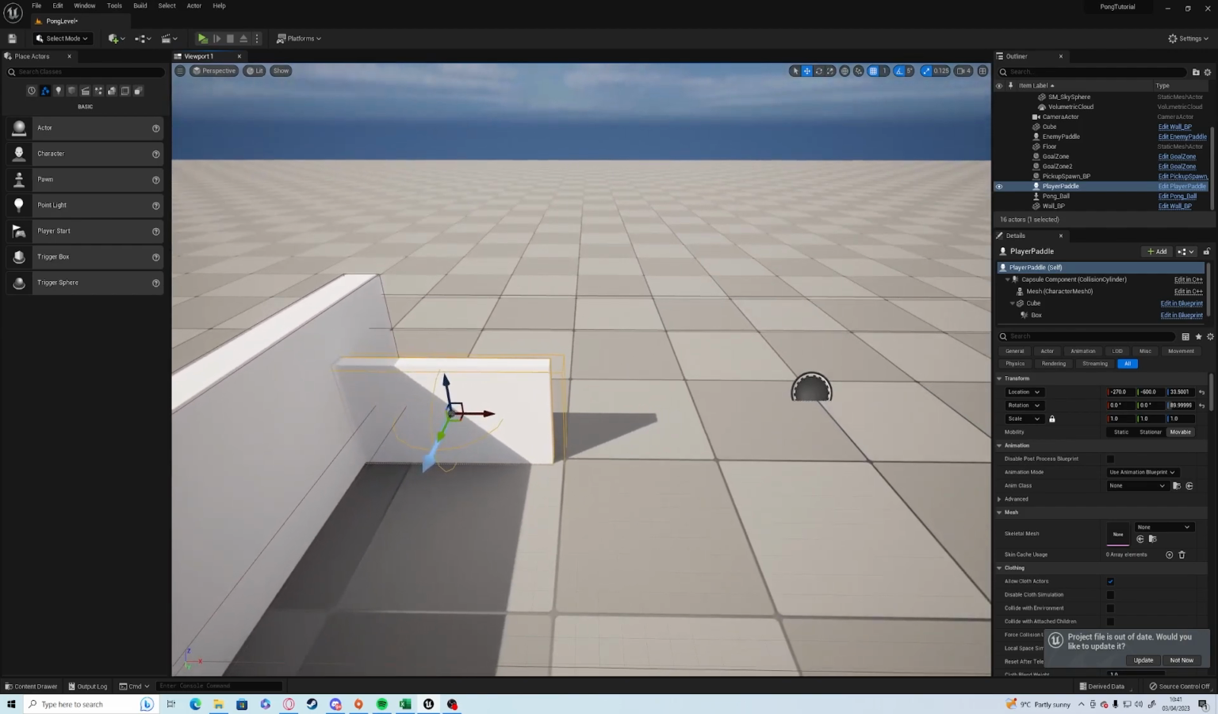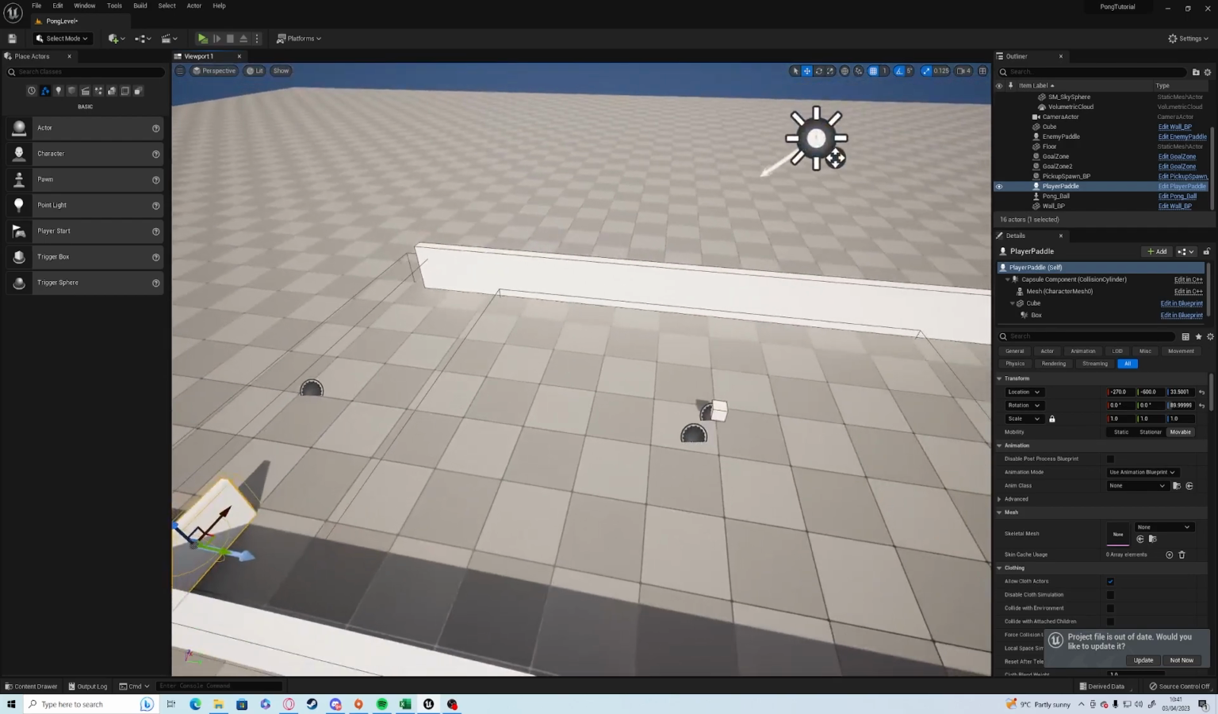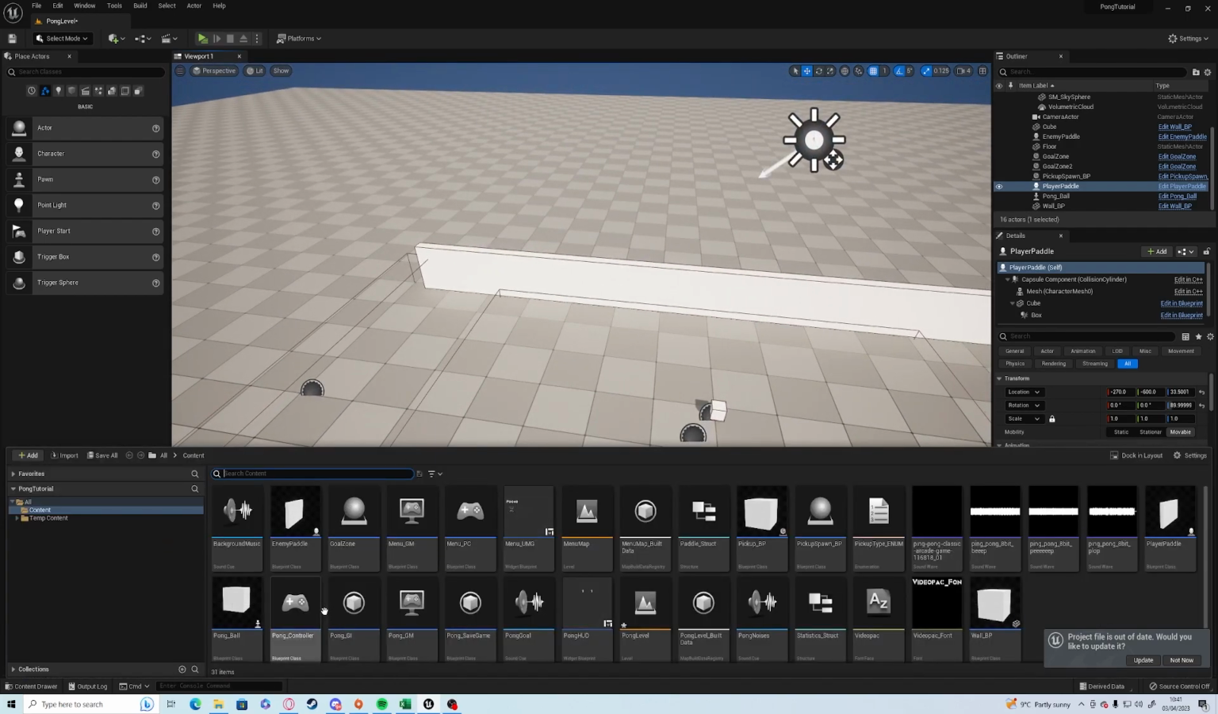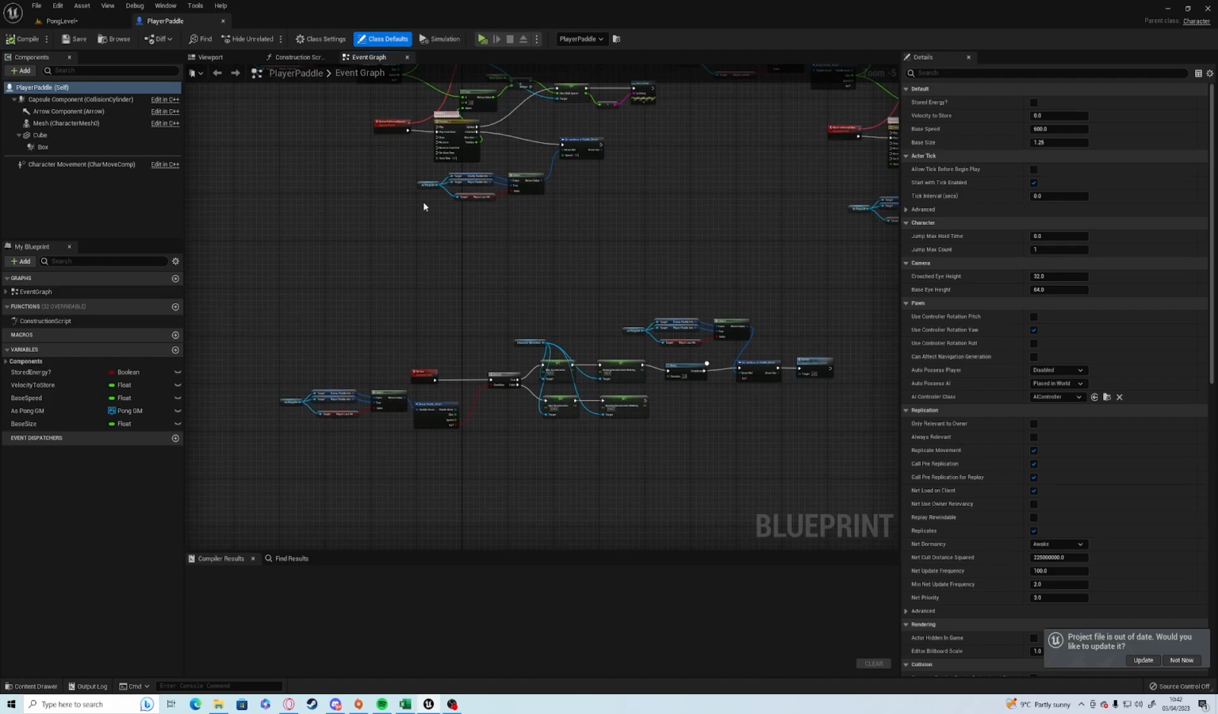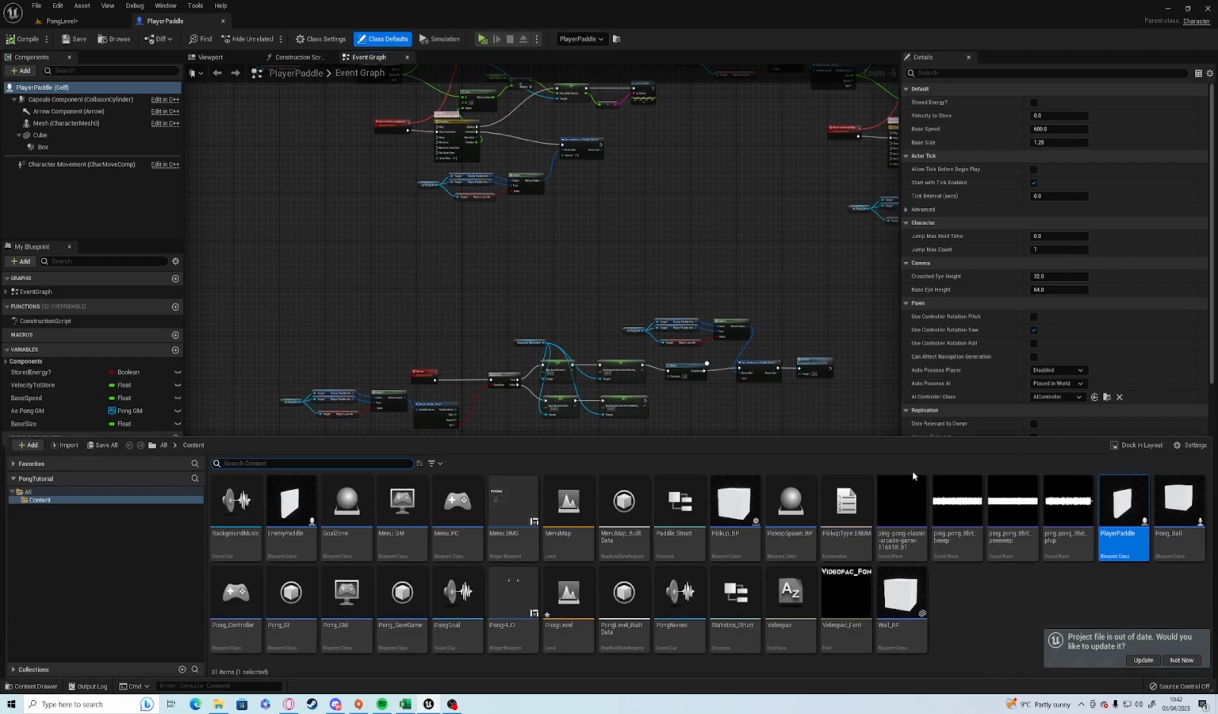So nice and easy, what we need to do is I'm going to open up in the content drawer the paddle, which I believe the enemy paddle is the child of. So any change we make on the player paddle will affect both players. And we're going to open up the Pong ball as well.